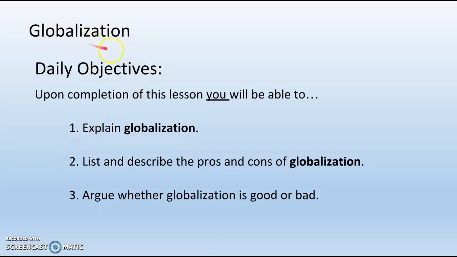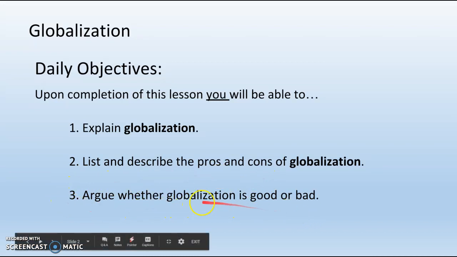All right, today we're going to learn about globalization. We've got three objectives. We're going to explain globalization, list and describe the pros and cons of globalization, and argue whether globalization is good or bad.